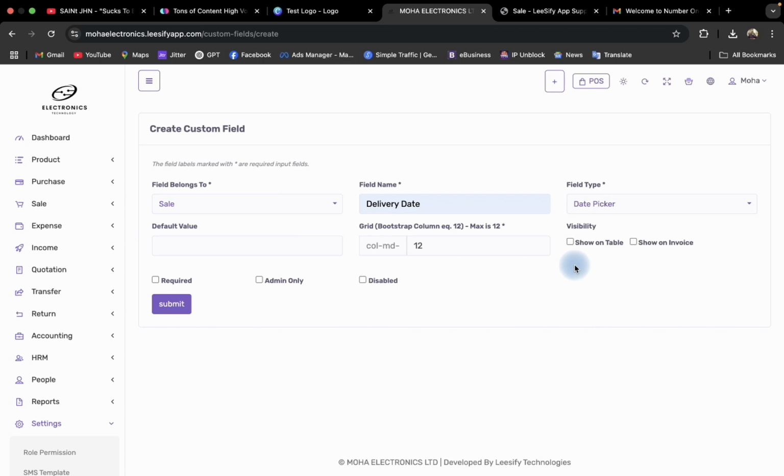Then do we want to show this field on the sale table? The table means when you access the sale list in the system, you will be able to see the delivery date. In this case, a delivery date will be good if we show it on the table and at the same time show it on the invoice. So when the client buys, they can see when is the delivery date.